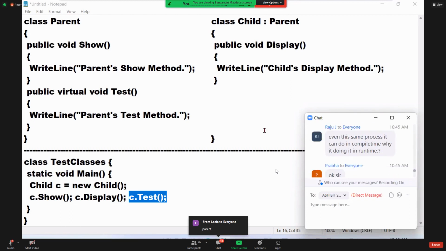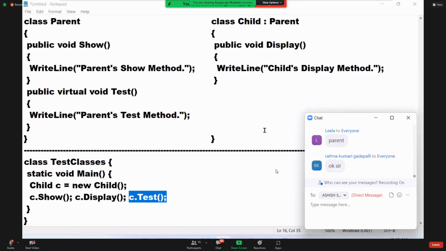Even this same process, it can be done at compile time, so why is it done in runtime? If it can be done in the compile time, why do it in runtime? It cannot be done in the compile time. That's why it is done in runtime. That's what I said to you.